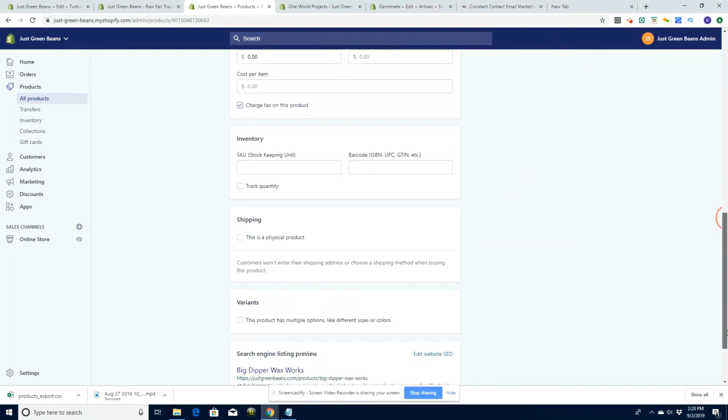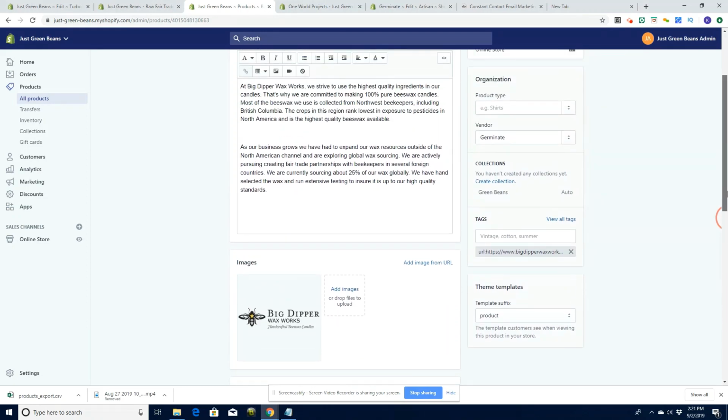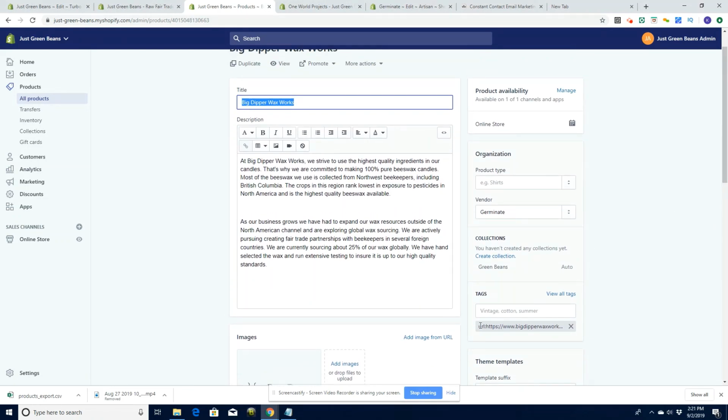It doesn't matter about pricing because we're not going to sell this product. It doesn't matter about inventory because we're not going to be selling this product. You'll notice that I've got a tag in each of these, and it says URL: and then it's the URL of this particular company, because we're going to put a link on our website to them. Why the URL:? That'll make sense in a minute.